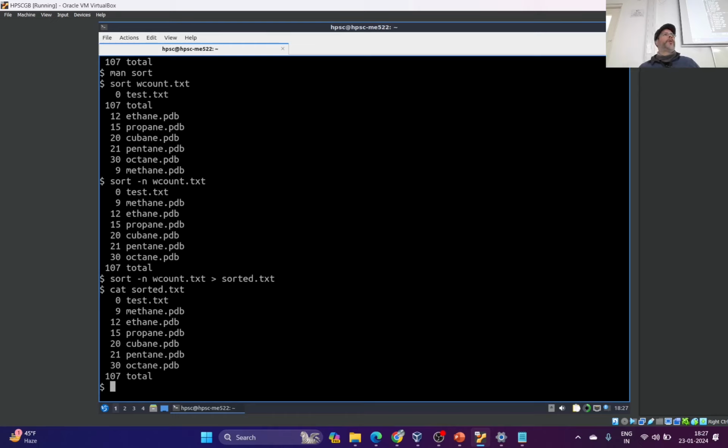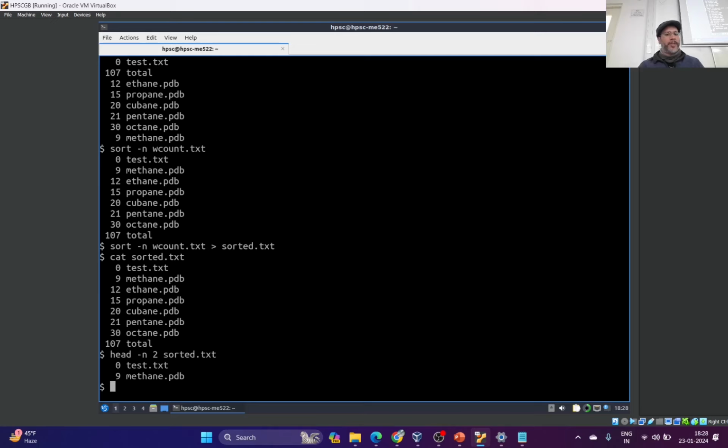Now let's say I only want to find the two smallest files in this list of files. So what I do is I can use a command called head, and I can say I only want the first 2 lines of this sorted.txt. So it gives me the first 2 lines, and since I know that sorted.txt has the file names sorted in the right order, I get the 2 smallest files I have.